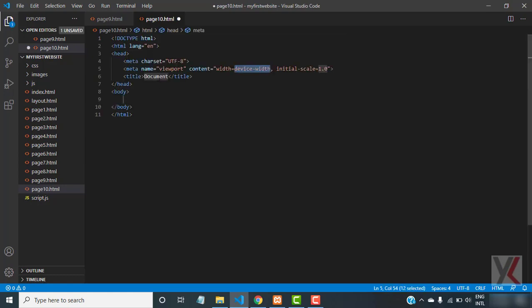Here we'll give our title as marquee tag. What it does, like basically you have seen on news channels, the texts are horizontally moving or vertically moving. Those are done with the help of marquee tags.